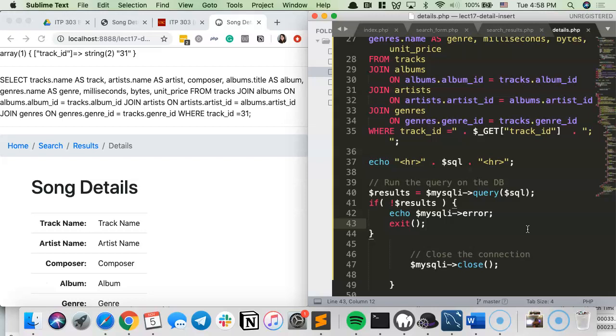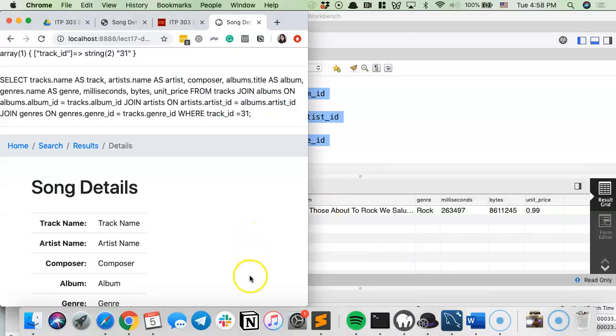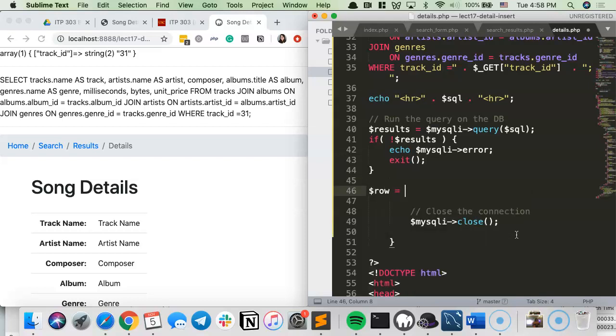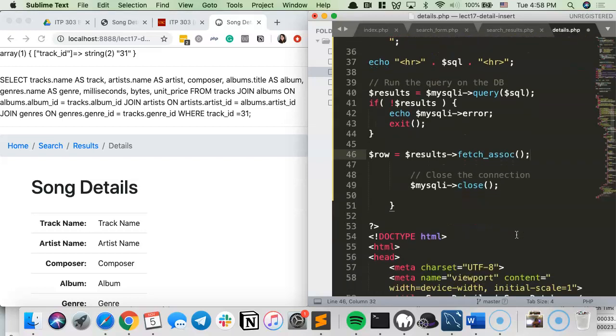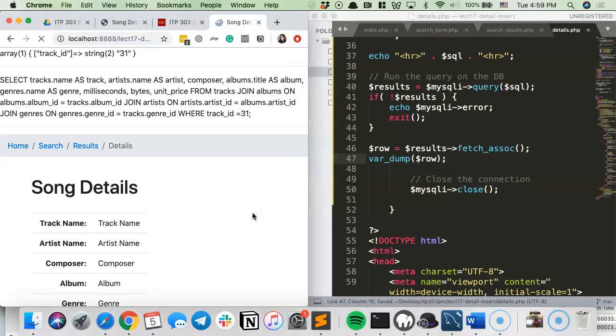Let's think about this for a second. So once I run the query, I'm going to get some result back. But in this case, because I'm only getting one result back at a time, meaning I'm only getting information about one track at a time, I don't need to run a while loop or anything. I can simply say, maybe I'll just save row. I'll create a new variable, and I can do results fetch assoc, right, to go get the associative array of the result. And let's go ahead and dump out row real quick just to see what that looks like.